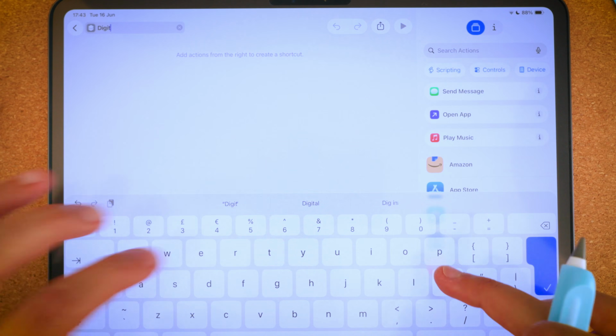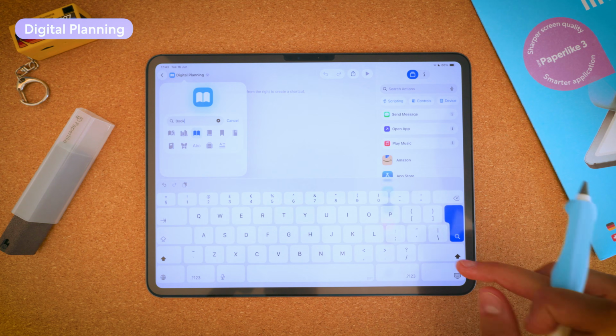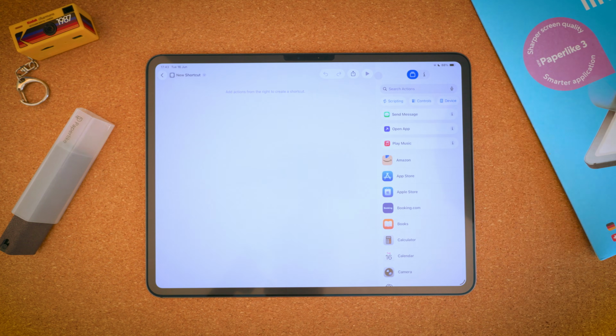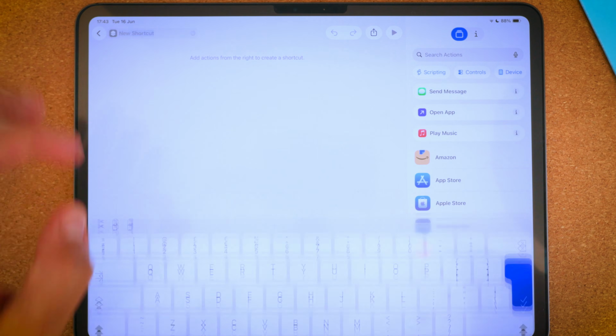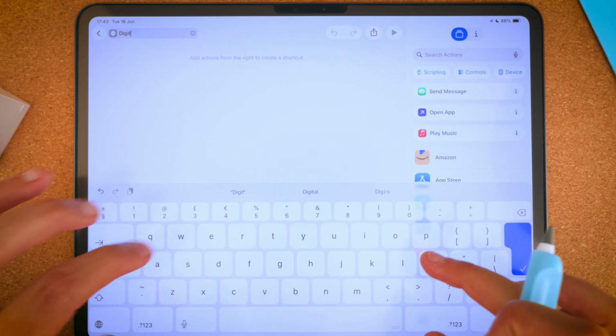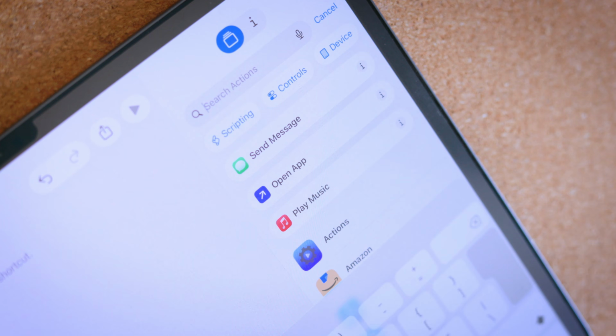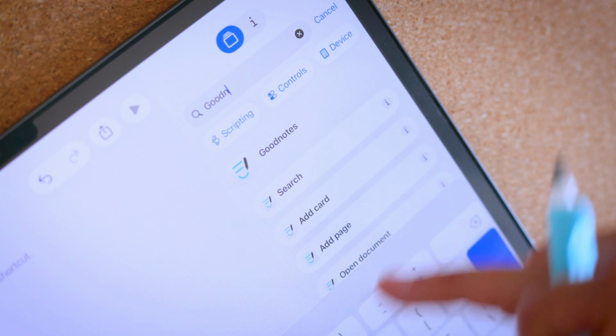Second shortcut we'll build together, we'll call it Digital Planning. Yeah, this one helps you plan your day. It includes your calendar, your planner, and also your focus mode. So to build it, obviously like before, you open your app, you tap on the plus sign, and you name it. For this specific action, I'm using GoodNotes and Paperlike's Pro Planner, but you can use other note-taking apps that actually work with shortcuts. My favorite one is GoodNotes, so that's why I'm using it in this example.